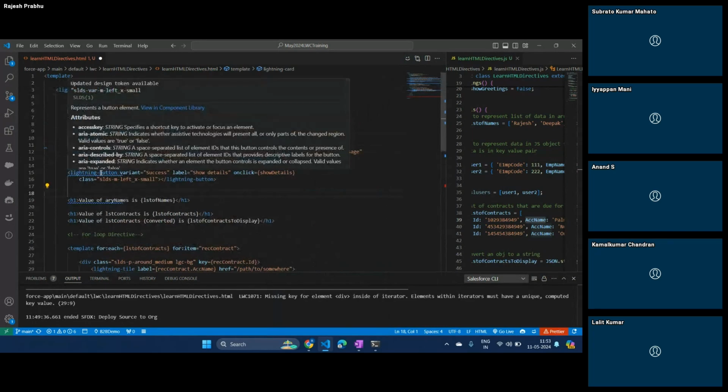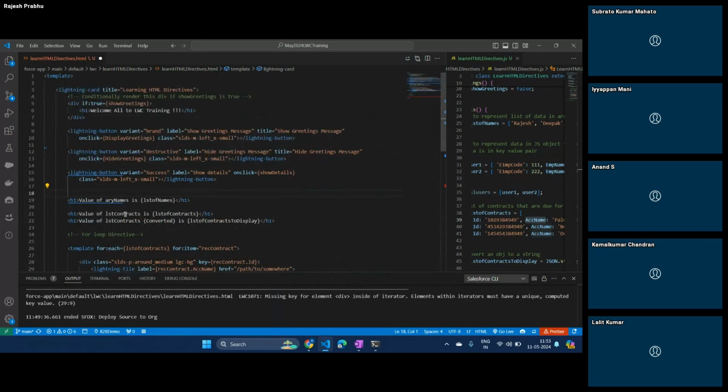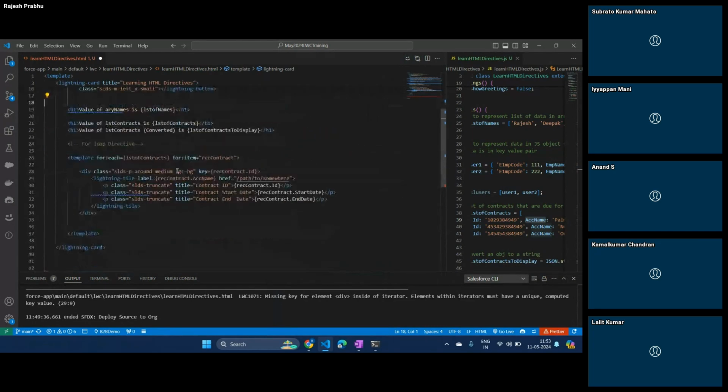What is wrong with this? That's for Raspberry design. That is fine. Okay, good. So one more thing. If you look at this lightning tile, right? Where is this? Yeah, the div. That is a class, SLDS p-around medium. What is it? Yeah, we talked about the CSS framework, right? To get the styles applied to ensure that your UI looks nice and appealing, right?